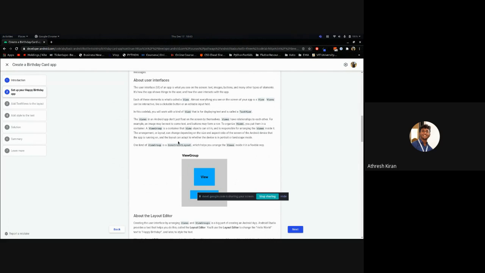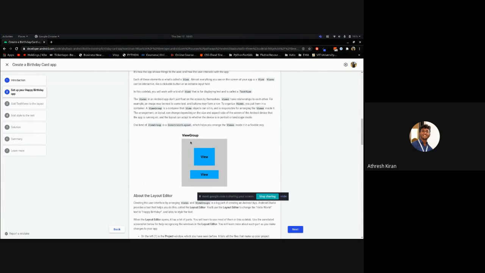These views are placed inside something called view groups, and these view groups are of different types, like a linear layout, a constraint layout, things like that. Every layout has its own features or abilities. If you have a linear layout, then everything is placed in either a horizontal or a vertical fashion. If you have a constraint layout, then everything is based on constraints.